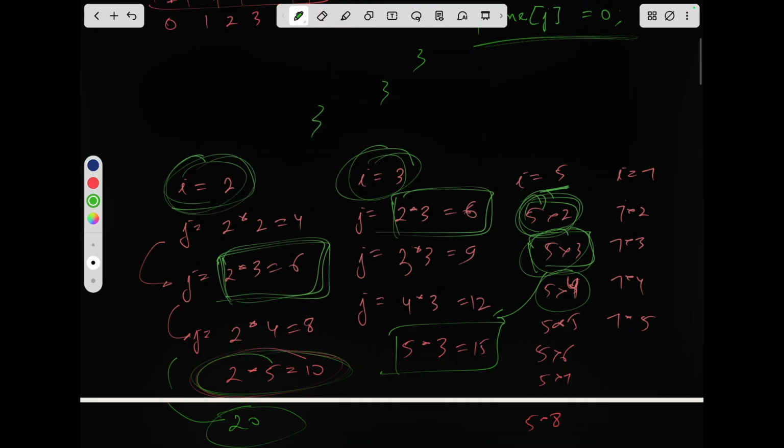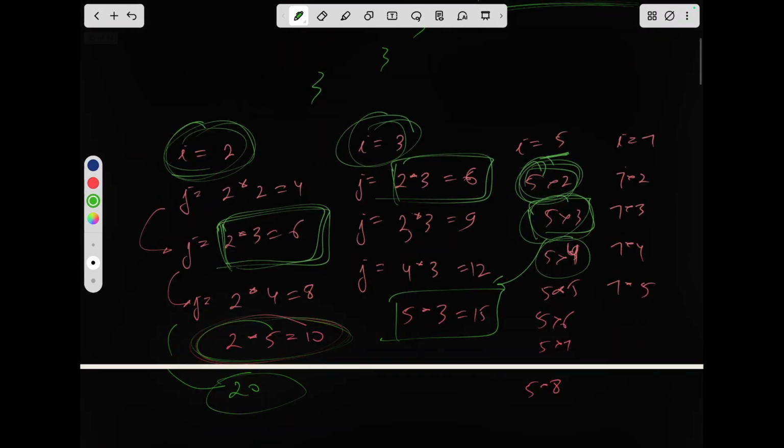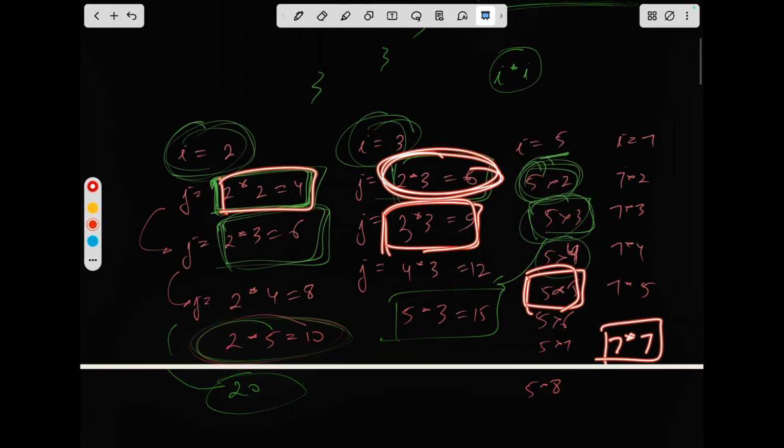So you can see that we don't have to start our loop from I into 2 itself. We just have to start our loop from I into I. Because if you look at it, 2 into 2 is 4, here 3 into 3, here 5 into 5, after here somewhere 7 into 7. If you look at these numbers, 2 into 3 is 6, it has already been covered. 5 into 2 is 10, it has already been covered.